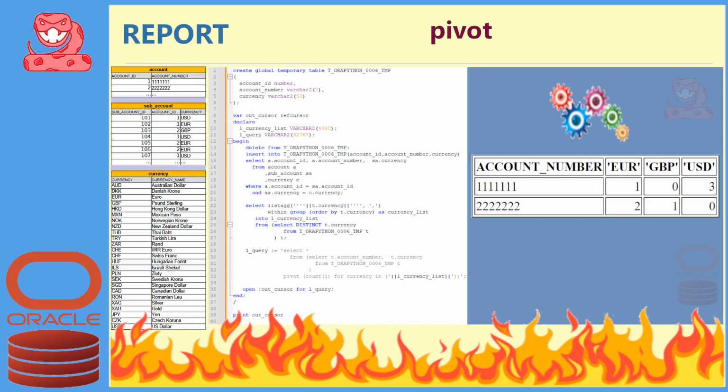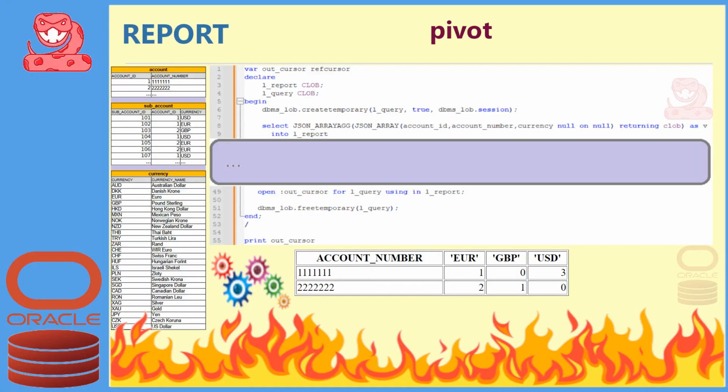The second option is to save the query result in a temporary table. Get the currencies that need to be displayed from the temporary table, and then we add the obtained list of currencies to the pivot using dynamic SQL. In production, it's not always possible to create temporary tables.